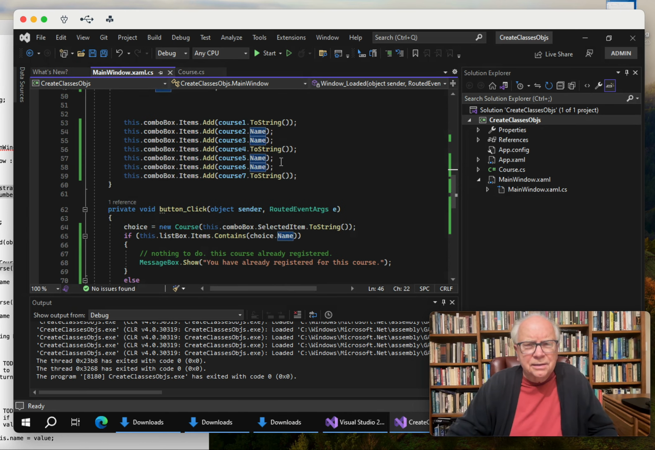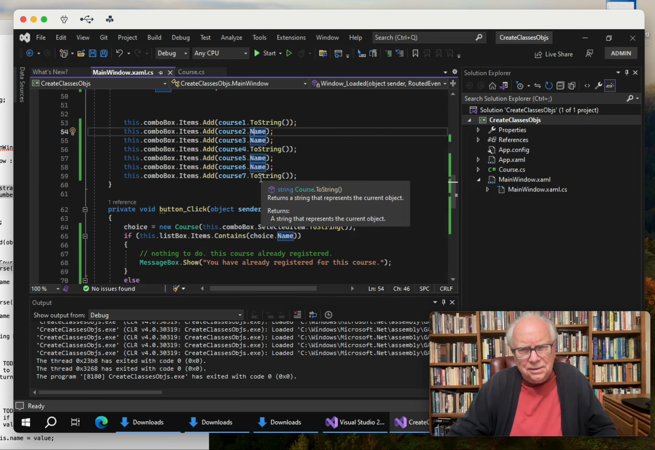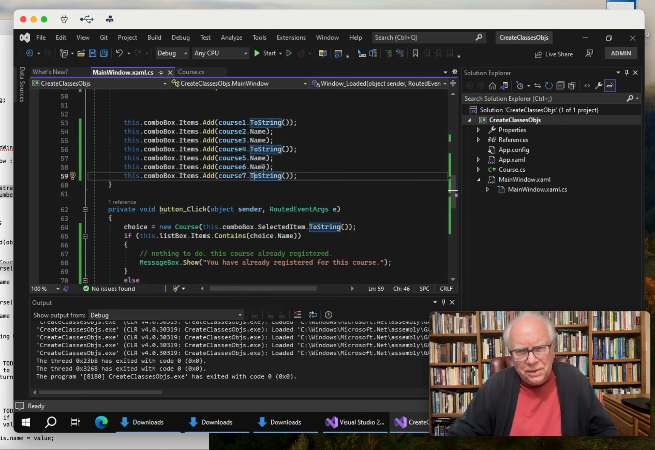And then I'll leave this as an exercise to you if you want to not put a call to the name accessor or the toString, and see if that implicitly calls toString and puts the string in the combo box. Help yourself. It's a little late. I'm not going to do that tonight, but we know this works.